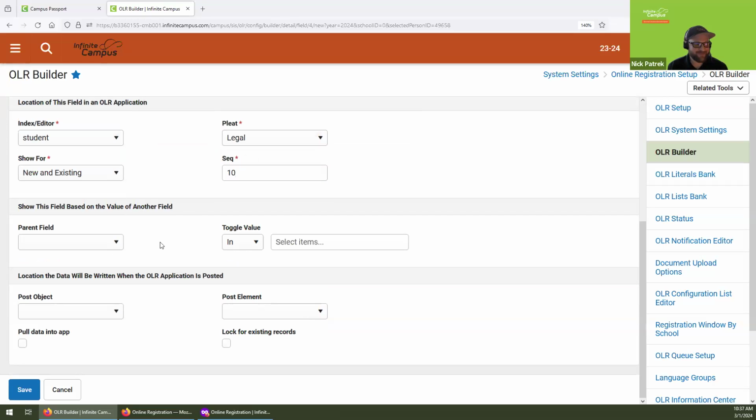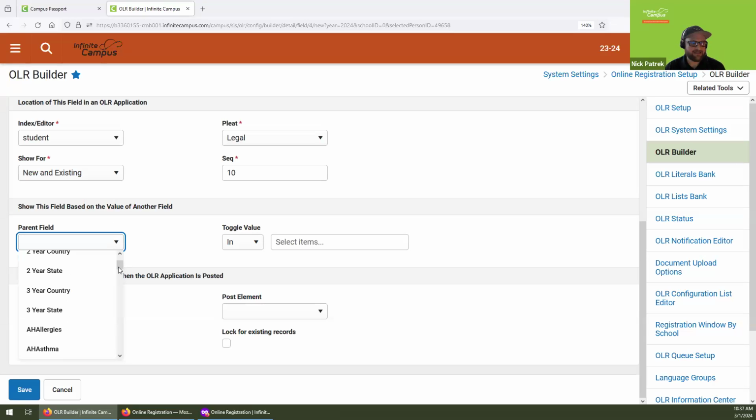Practice makes perfect. Now, I am going to use this feature to show this field based on the value of another field. I want to go back and look at that question where I said yes or no. I want to say that if they say yes, then I want this text area to pop up to ask them to explain why. So I'm going to look back at that legal concern question.